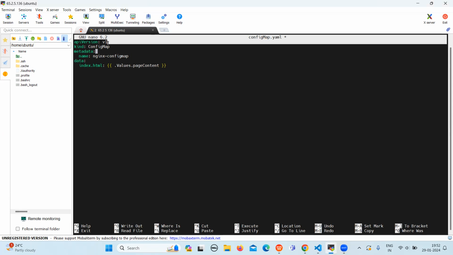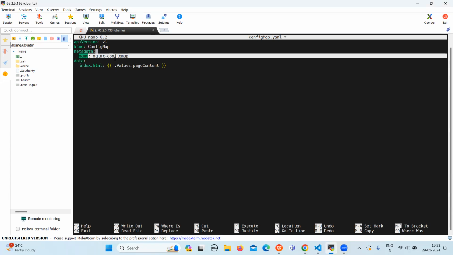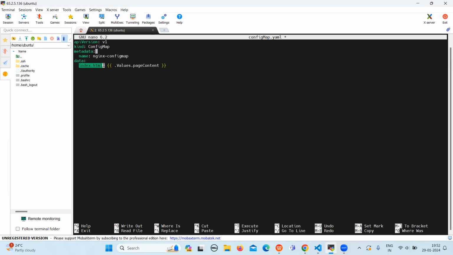Again, the same as the previous one, the API version is given, kind is ConfigMap, the metadata holds the name, which is nginx-configmap, and under data, index.html is going to take its value from the values file under the pageContent section. So let's save it.